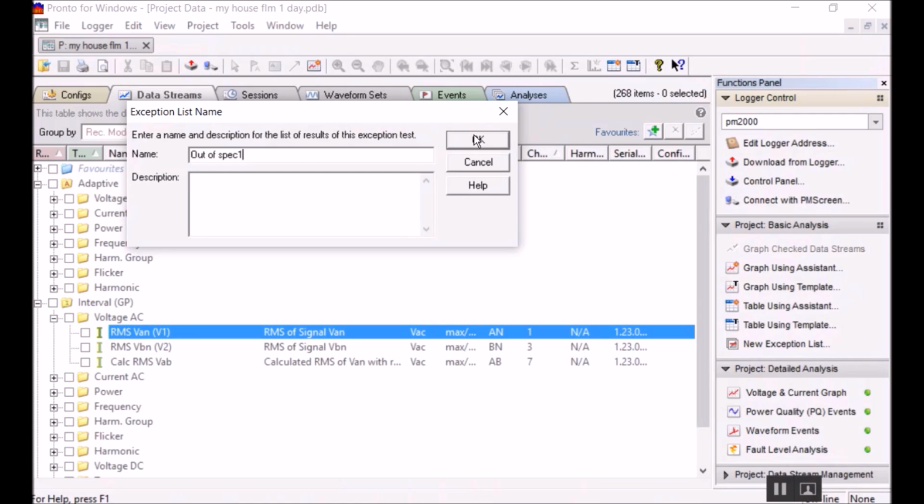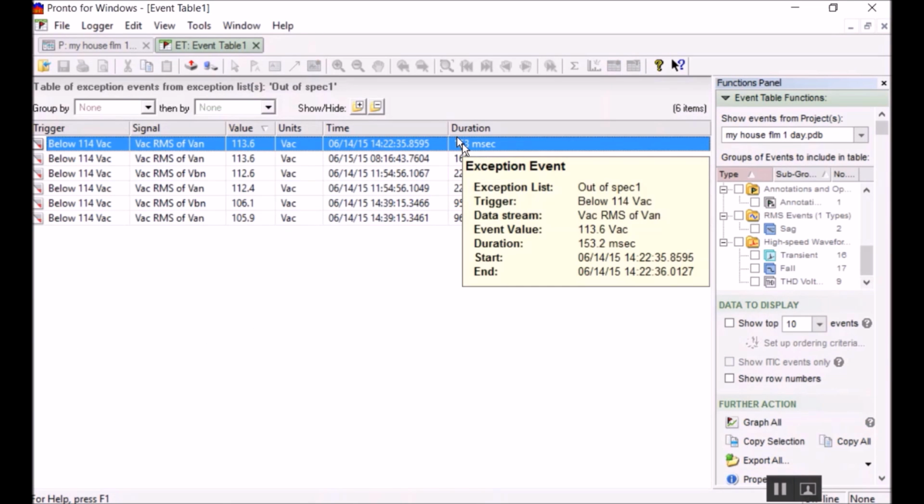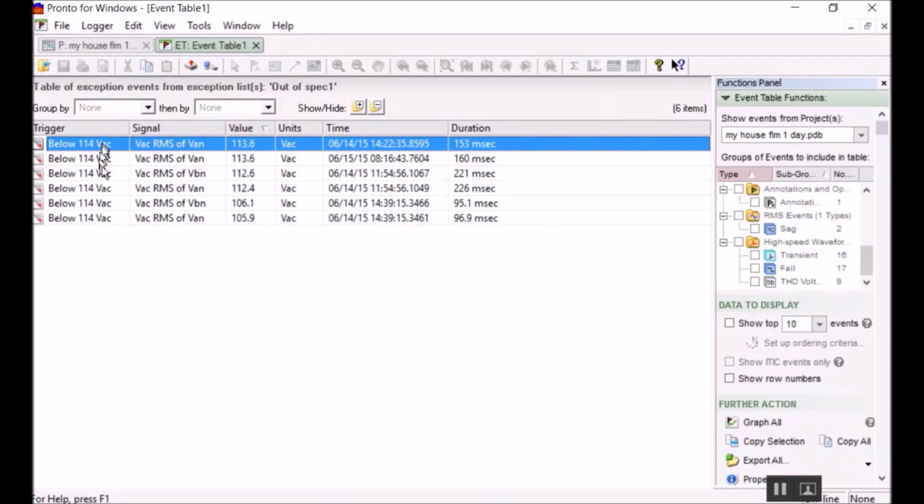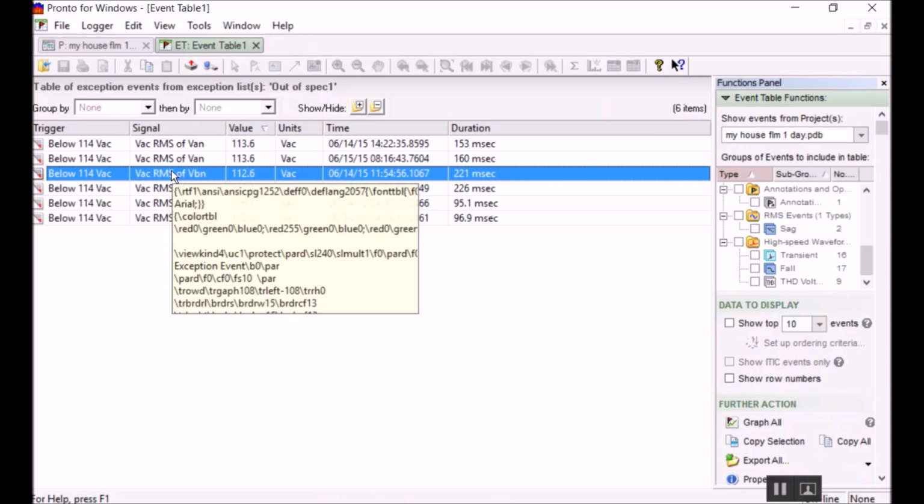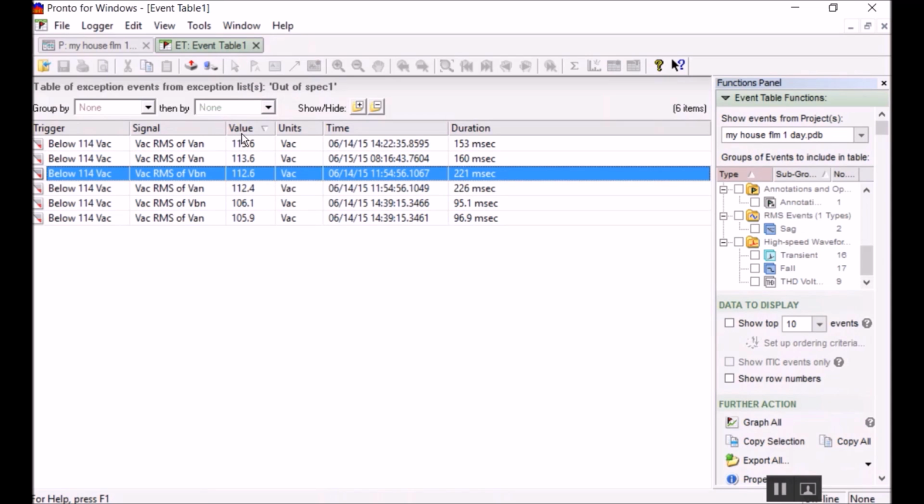Give it a name. Le damos un nombre específico. You can add a description if you'd like. Le ponemos descripción si gustas. And by clicking OK, cuando le damos OK, it shows us our out of tolerance conditions. Nos demuestra los eventos que grabó que fueron fuera de los parámetros. The value, the time, and the duration. El valor, el tiempo que ocurrió y la duración.